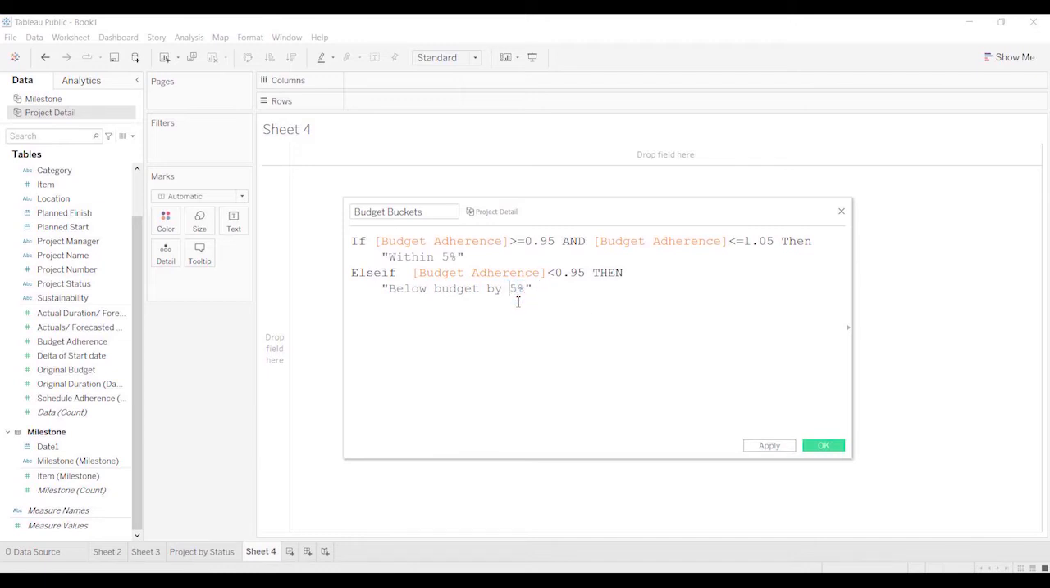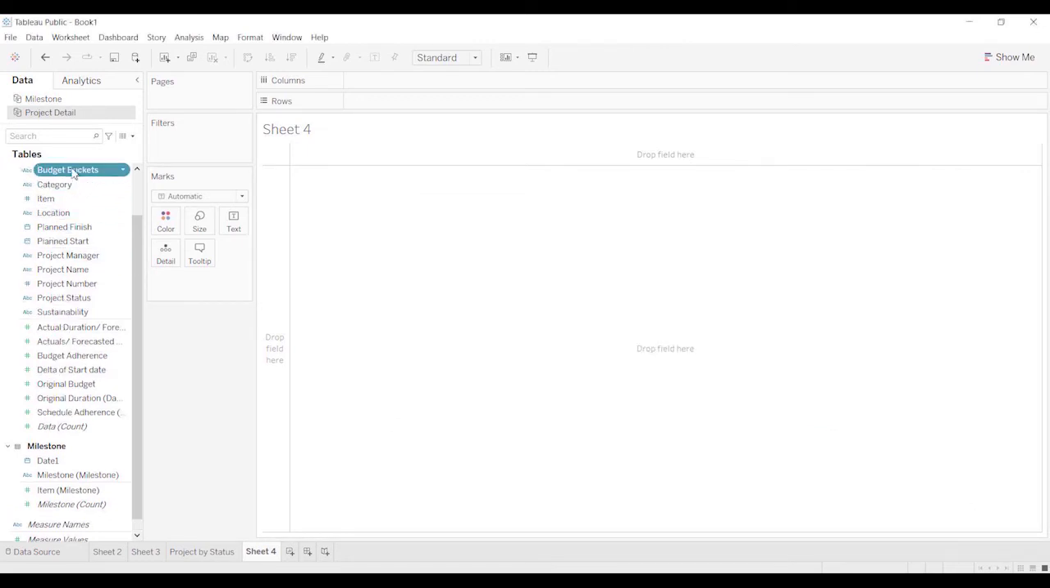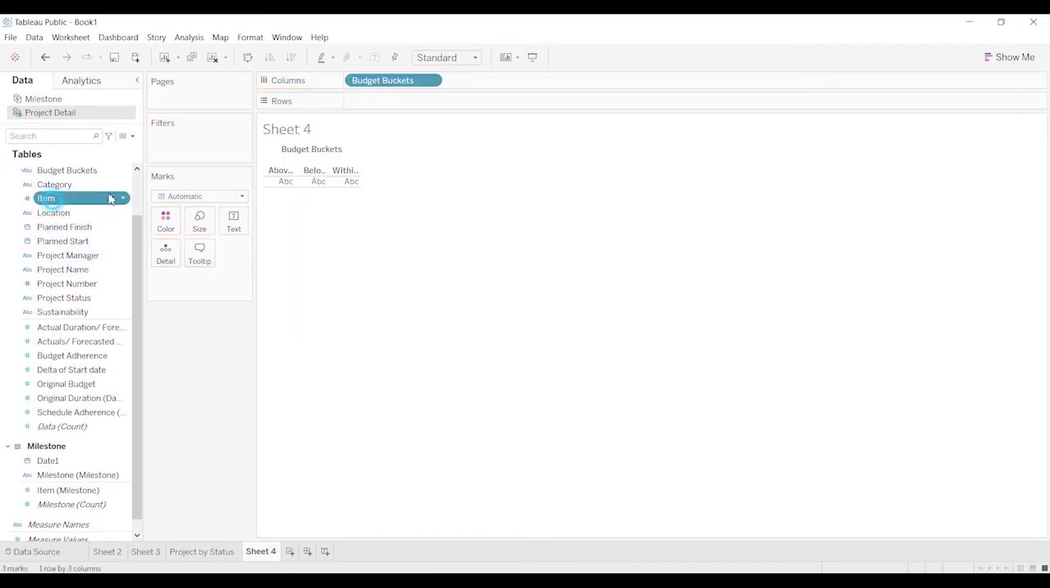And you could probably want to change some of the wording, but this gives you an idea. Then above 105, above budget by, and then we'll just end. And so we'll close that, and we're going to bring these budget buckets over here, and we're going to bring in the distinct item count.